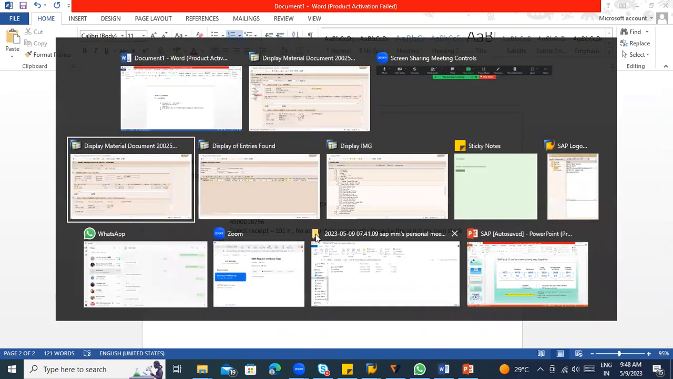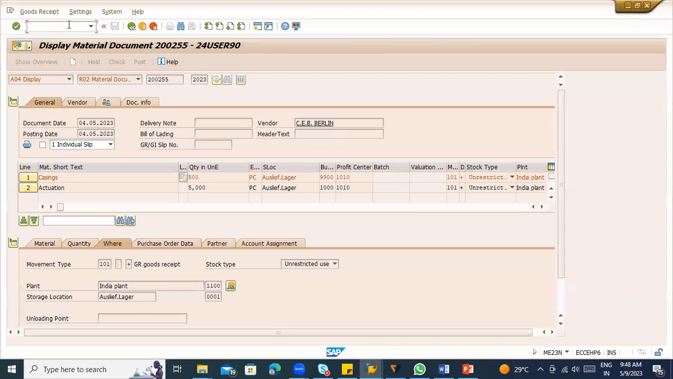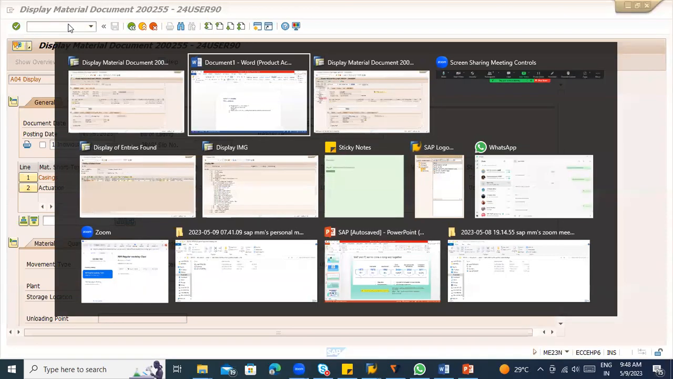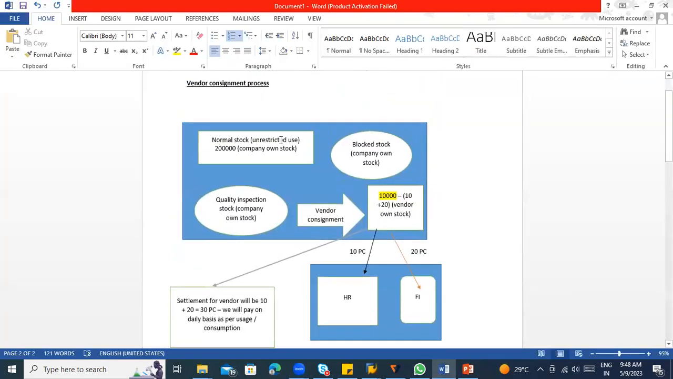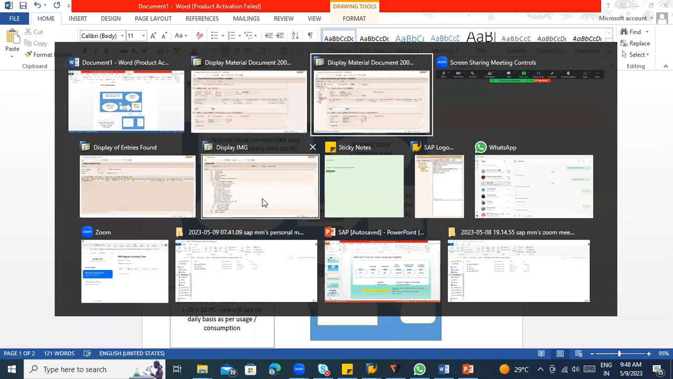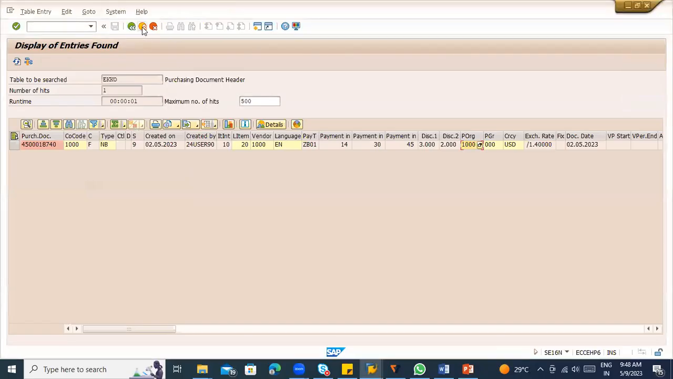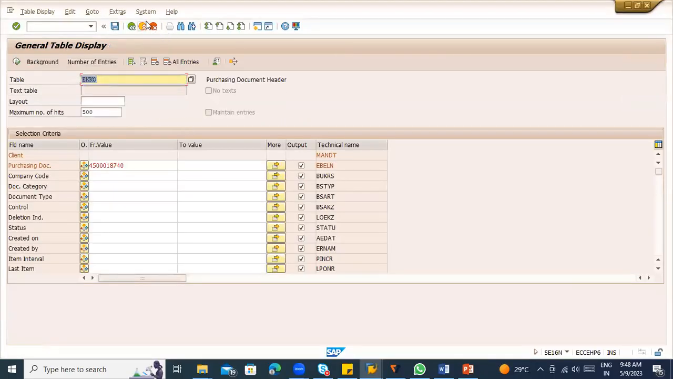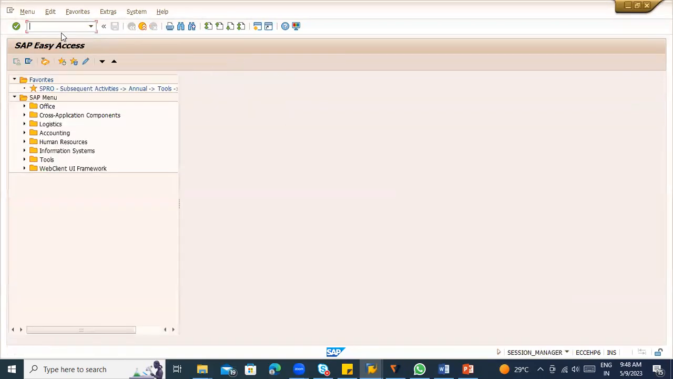Now where can I see the stock? As we discussed, we have the purchase order normal stock, the vendor consignment stock, the block stock, and the quality stock. Where can we see these stocks? Go to MMBE. MMBE is the transaction code. We can see the stock.